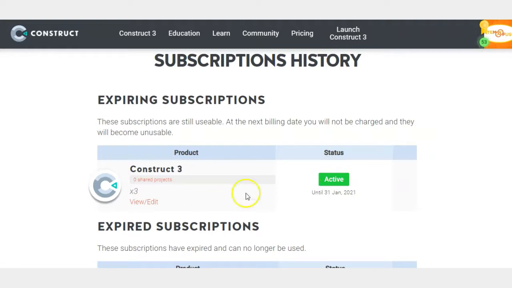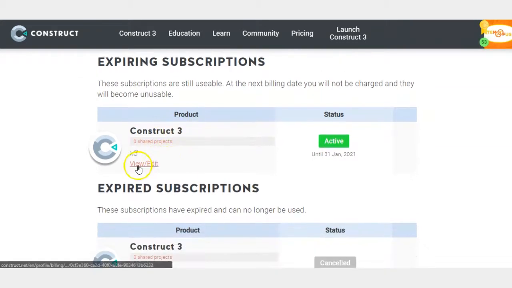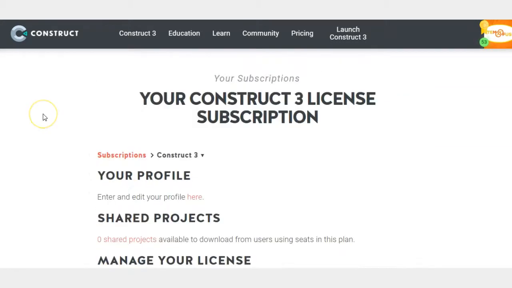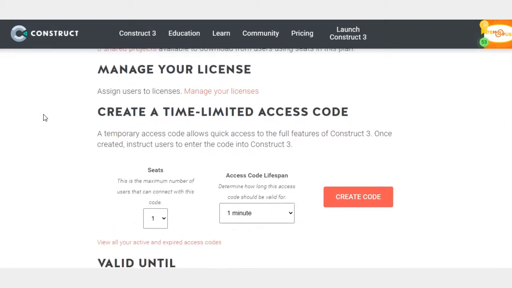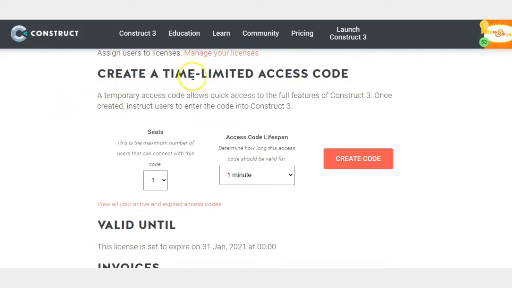So what we have here is an active subscription. So we're going to click View and Edit. Now that you're on the subscription page, you can scroll down to the section that says Create a Time-Limited Access Code. So what we're going to do here is set the number of seats or users that can use this access code and the lifespan of the access code itself.